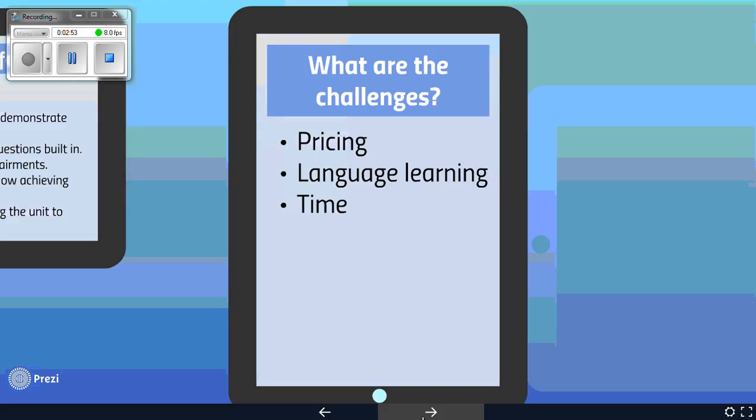Time would be another challenge because it does take a little bit of time to make the presentations themselves and to also look through the pre-made ones. So it would require some investment on the part of the teachers to develop the content, but once it's developed, it's done.